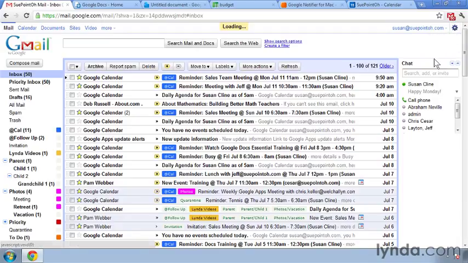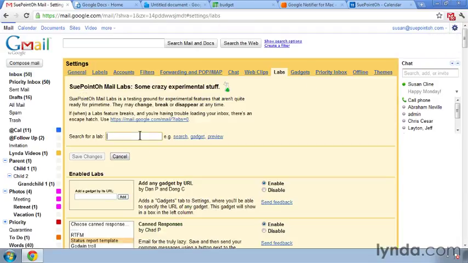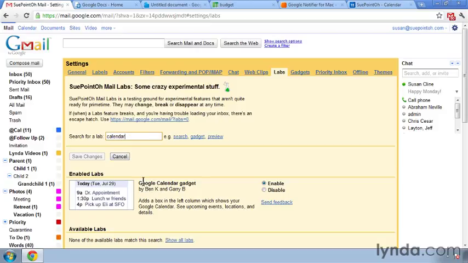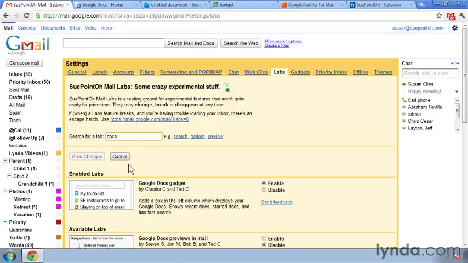I'll go into my labs area, and the calendar gadget is called Google Calendar gadget, so you want to enable this one. And the Google Docs gadget. So make sure those are enabled and then save your changes.